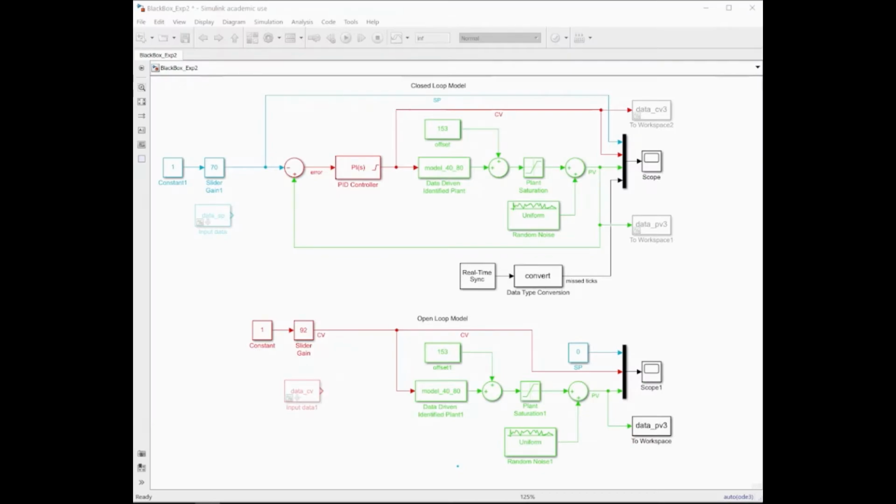Here we have the same model but with two control options. The upper one represents the closed loop version and the bottom one represents the open loop version. All blocks are color-coded. They also contain a descriptive name and should be easily understood. The data-driven identified plant block contains the model that we saved to the workspace.